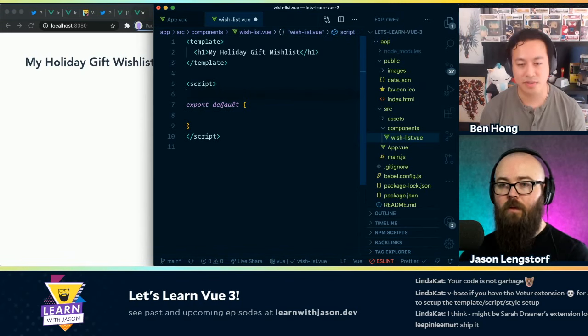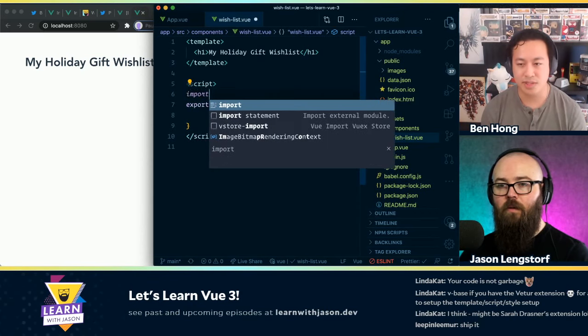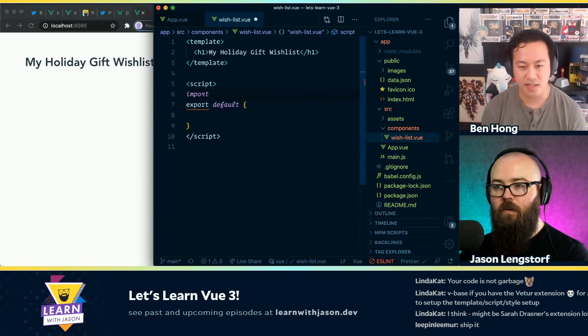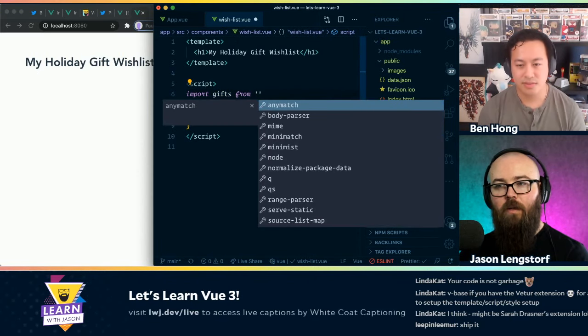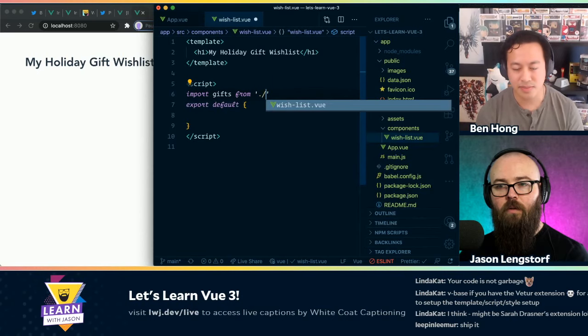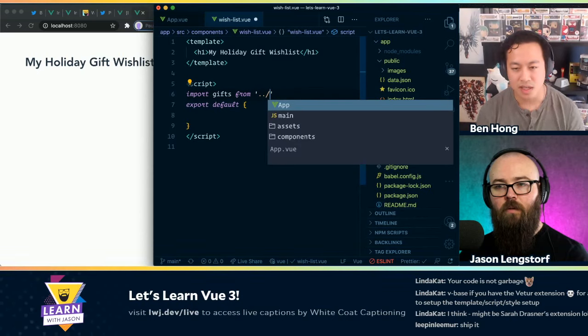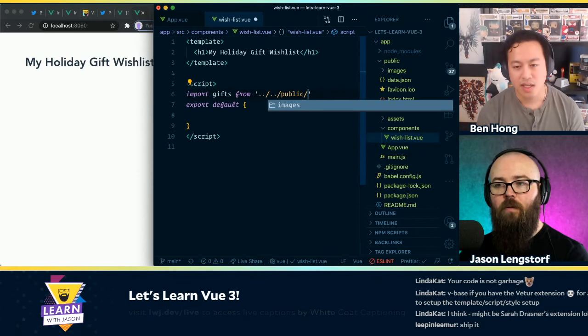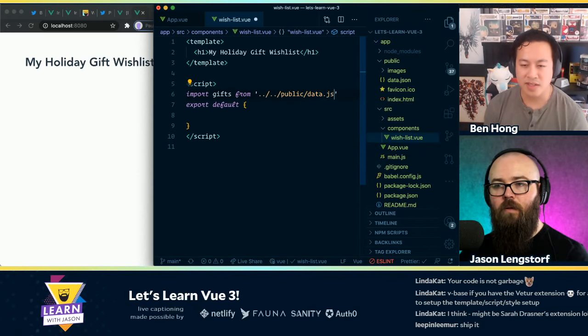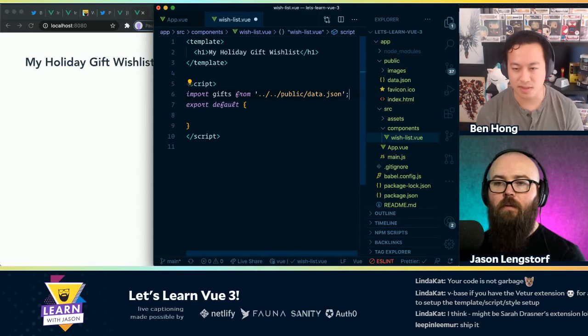So once we have the script block, outside of our export default, we can import our data. You can name it whatever you want. From gifs from. And do I go into public or do I go like root? To do the relative paths, you can do .. I believe. Yep. And then there you go. And then go to, oh wait, one more time. And then public. Yeah. So there is an alias with the @ symbol, but I usually like to just do the relative just because it's more explicit.